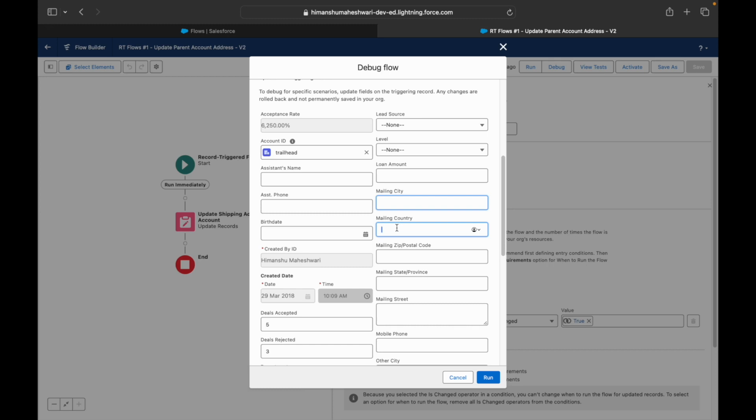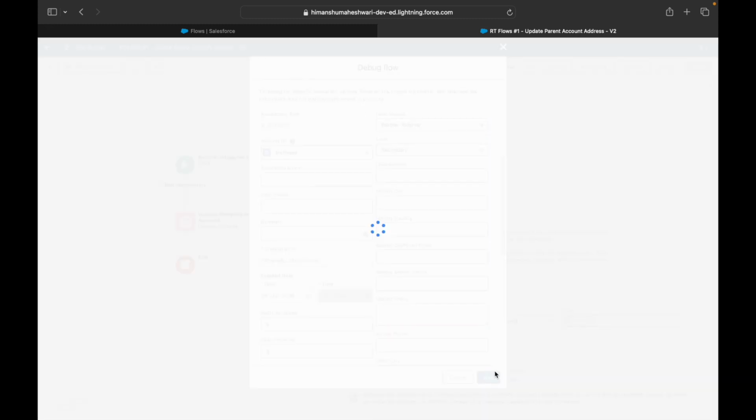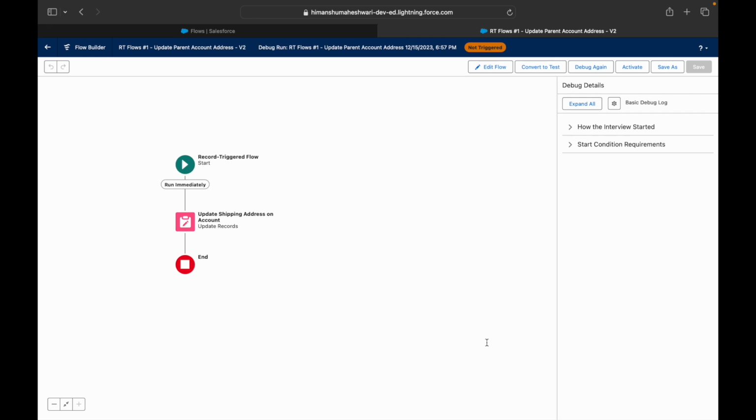How amazing is that? Now what do we want to test? We want to test that the start condition works, which means that the mailing information or the mailing address should be modified in order to trigger the flow. Now let's modify the level, and let's modify the lead source, and let's click on the run button. Let's see what happens. You see, it says that the flow was not triggered. Why? Because it did not meet the start conditions.